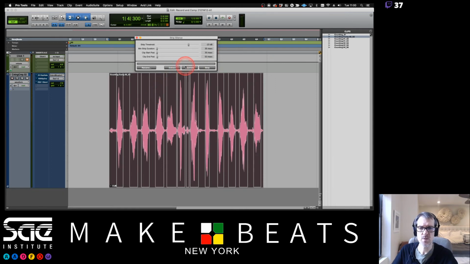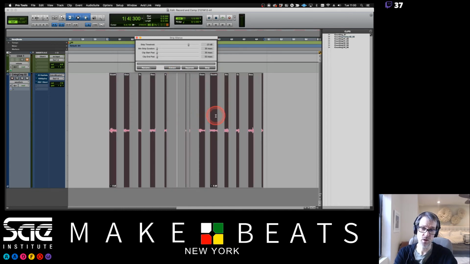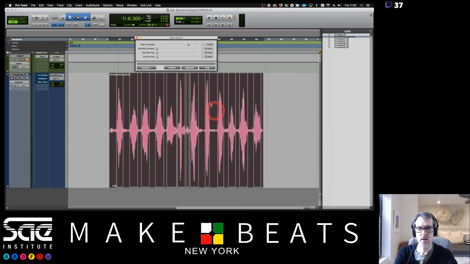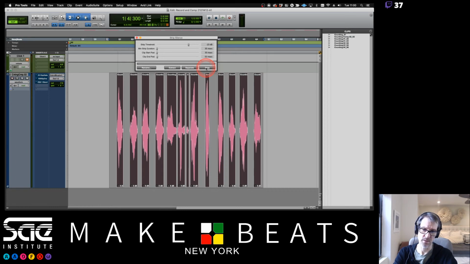Okay, strip. So we have a couple things here before we keep going. Extract, separate, and strip. Extract is the opposite of strip. It actually gets rid of the loud parts. Separate just separates it into new clips, and then strip actually gets rid of the silences. So we've got this in here.